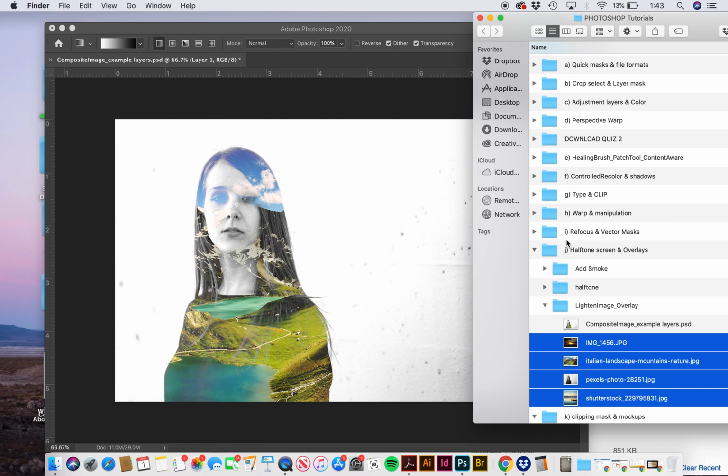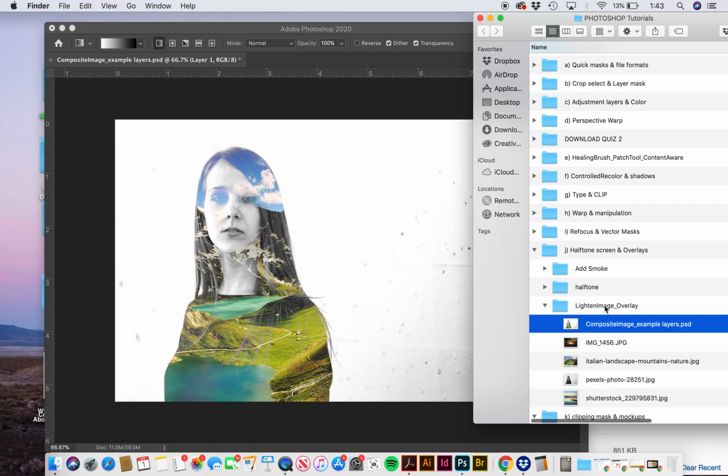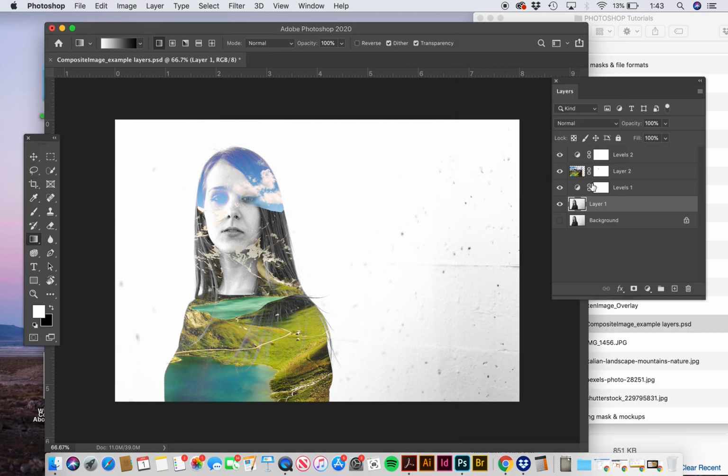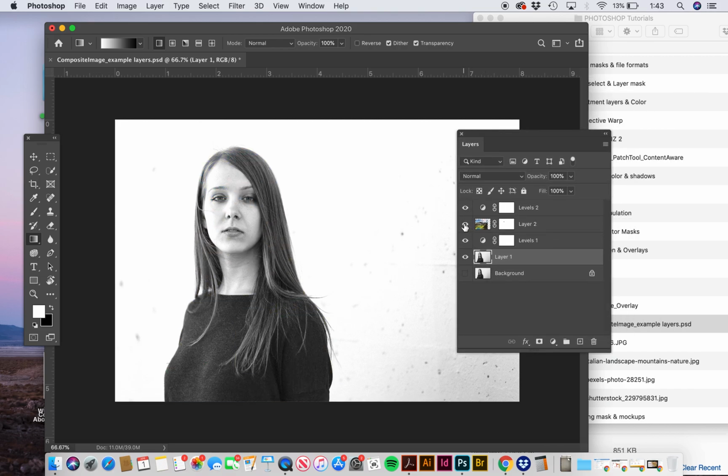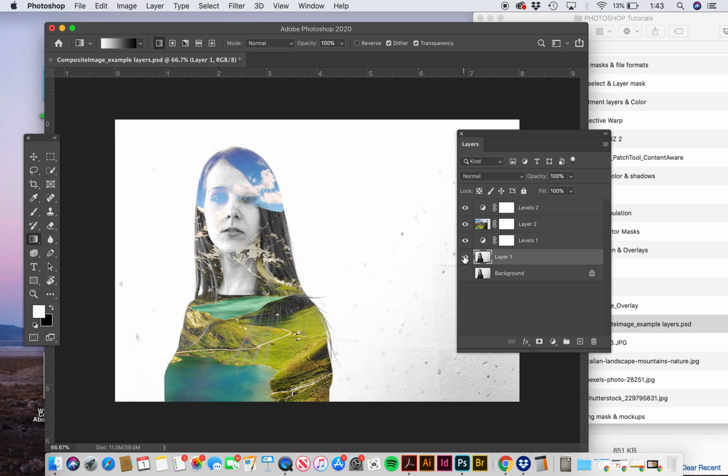to the second one in J. It is the Lighten image overlay. I have open already a composite with layers, and you can kind of see how these blend modes are showing through. And we're just going to click on each layer and see what is going on here.